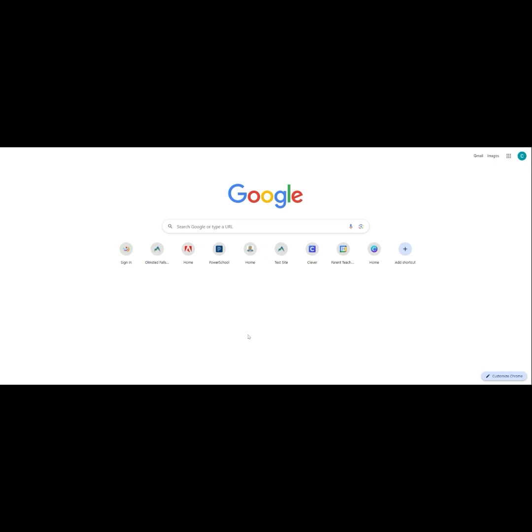Okay, so we're going to get started. The first thing we're going to do is go to a new tab in our Google Chrome, and we are going to be going to the Calendar app. So what I want to do is go over to my little Google Apps section. That's the square with the circles in it. And I'm going to click on it.